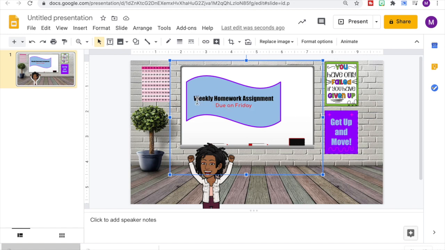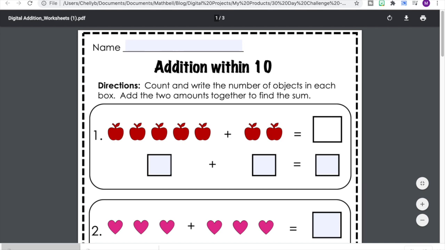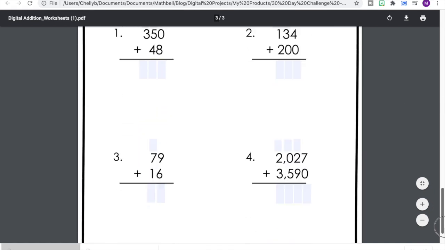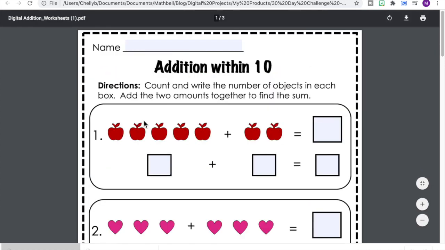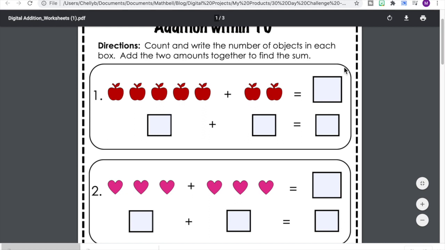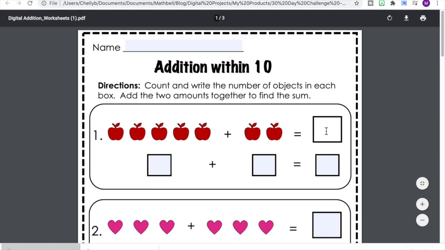So now I want to link it to whatever assignment that I'm going to give the students. So I'm going to find the page that I want them to work on. I have this page that I actually created in one of the other videos for the 30-day challenge, creating your own addition worksheets. And I used the website PDF Escapes to make it digital so students can type in their answers and save it and email it to you when they're done with it.